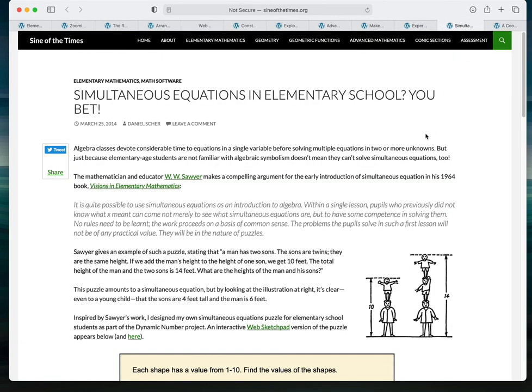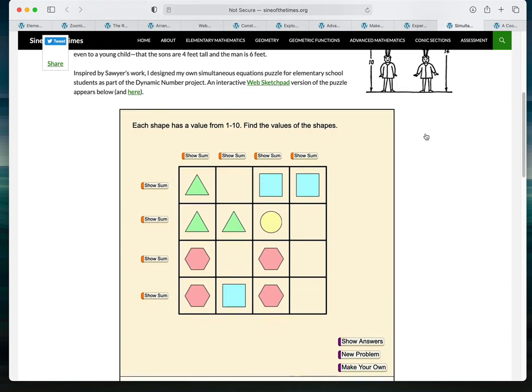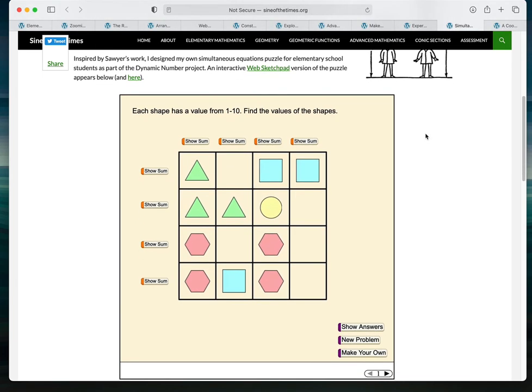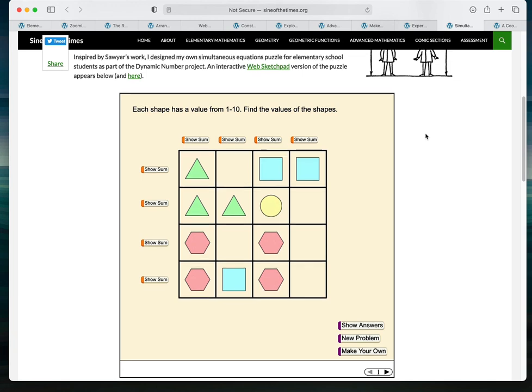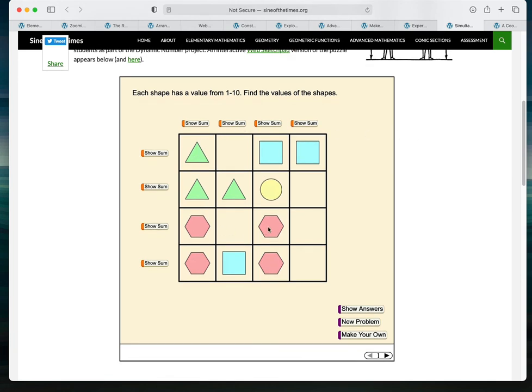We also have a fair number of activities that give students practice in early algebra through some very engaging games and puzzles. Here's one where we have a 4x4 grid, and we have different shapes that sit within our grid: triangles, hexagons, a circle, and some squares. Each of these shapes has a secret numerical value. For example, the value of a square might be 7, which means that all the squares have a value of 7.